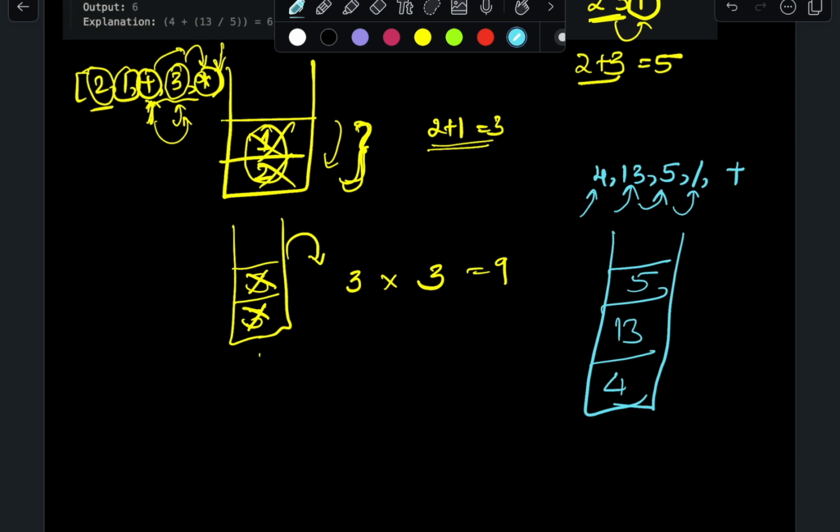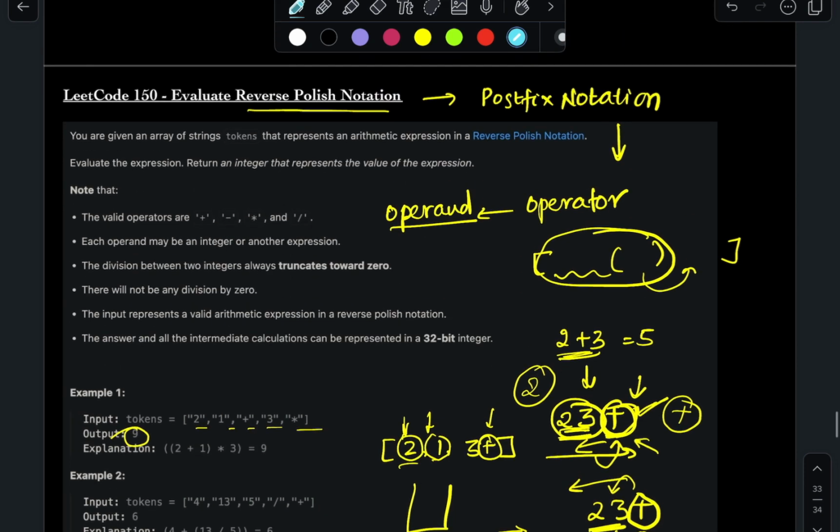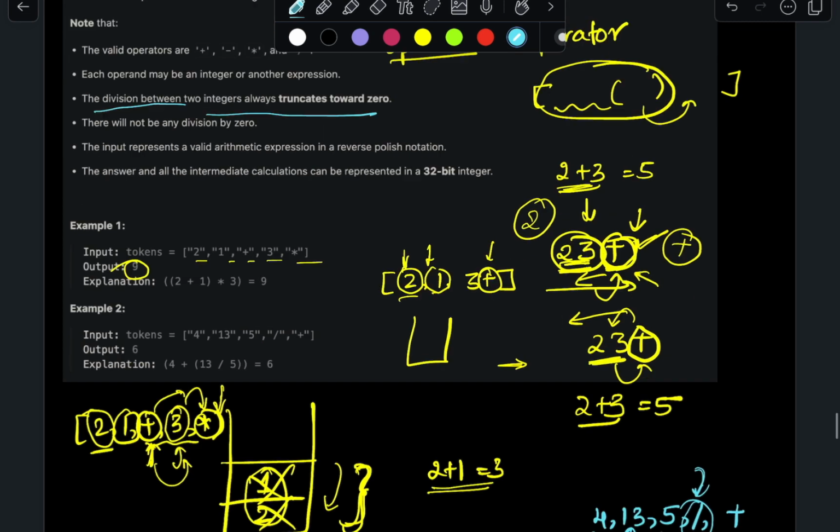Next, we came across a division symbol. Now that we have come across the division symbol, what will we do? We will pop the last 2 elements. However many elements are needed for that particular operation, we will pull that many elements out. For division, we need 2 elements, so we'll pull these out. We popped 5 and 13. Now we'll perform the division operation: 13 by 5. Remember that in the question it's given that division between two integers always truncates toward 0.